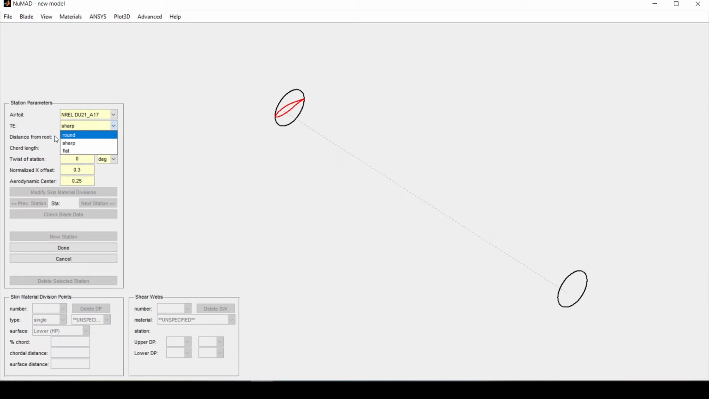There's also round. Round is mainly for airfoils that are circular, like the blade root. Flat is for airfoils that are flat back, which is mainly used for ANSYS, but in most cases you would just use sharp. Distance from root: if you change it, you can see how it changes along the axis. Chord length is the distance from the leading edge all the way to the trailing edge.